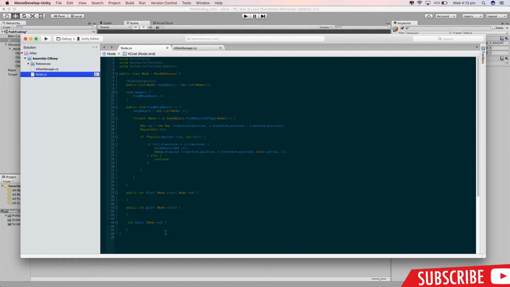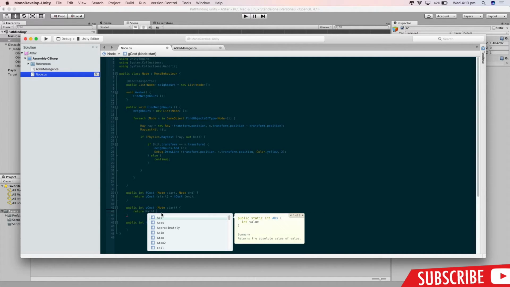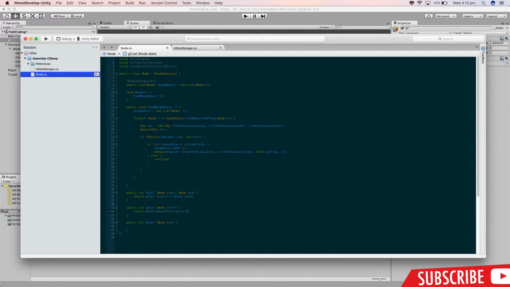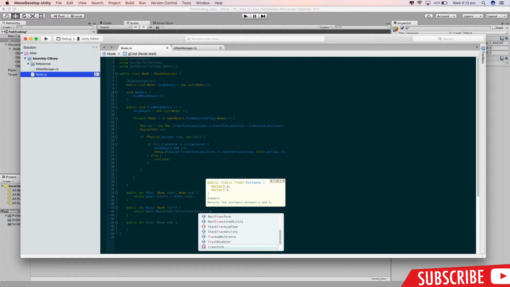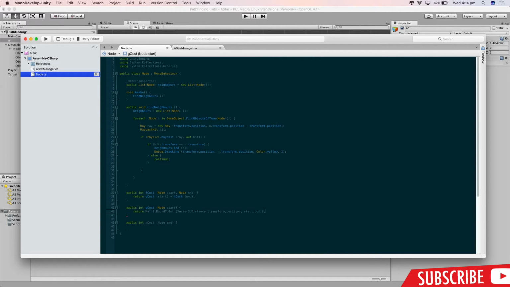Why I'm doing this is basically so we can find the fCost and the hCost of all of our nodes, and it will be built into our nodes. So we're going to return gCost start plus hCost end. Like I said, fCost is equal to gCost plus hCost. This is basically what's happening here. So the gCost is going to be an int, all of them are going to be ints. So Mathf.RoundToInt of Vector3.Distance between transform.position and start.position, and this will return a nice integer of the distance. I'm just going to copy paste this and change the start to the end. Easy.